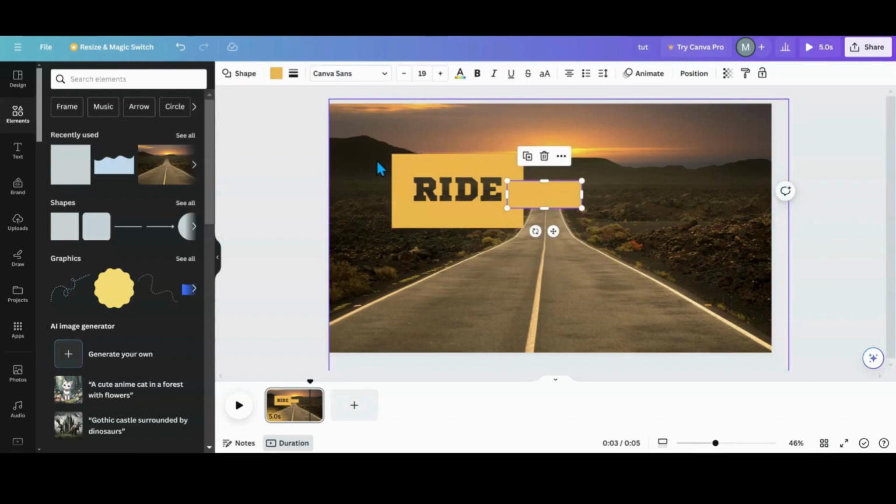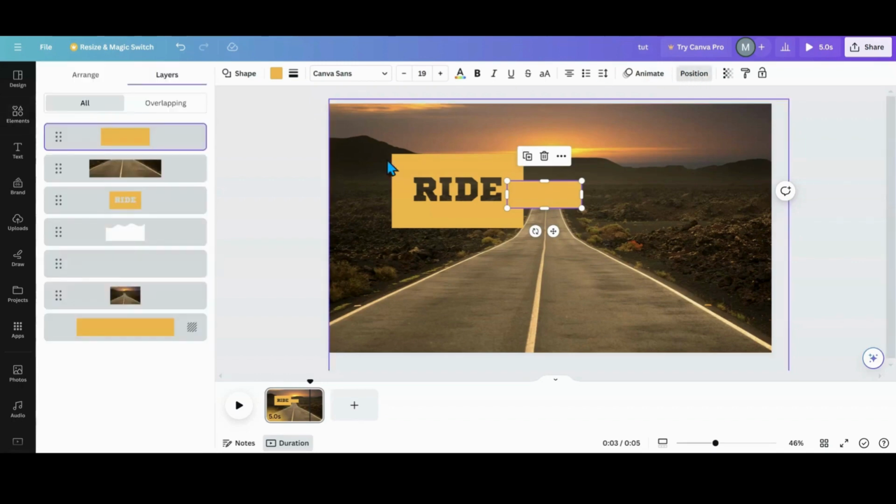So I can make a pull tab. And then what I can do is go in position.